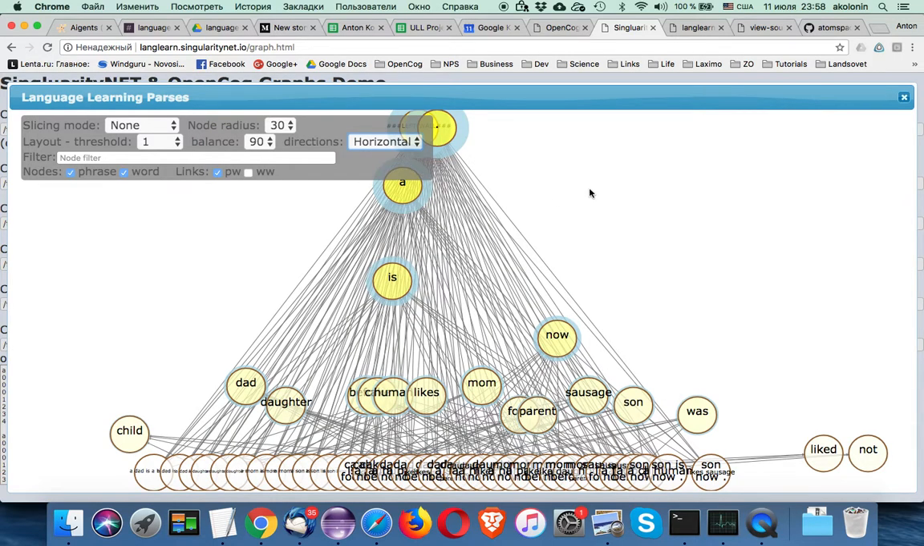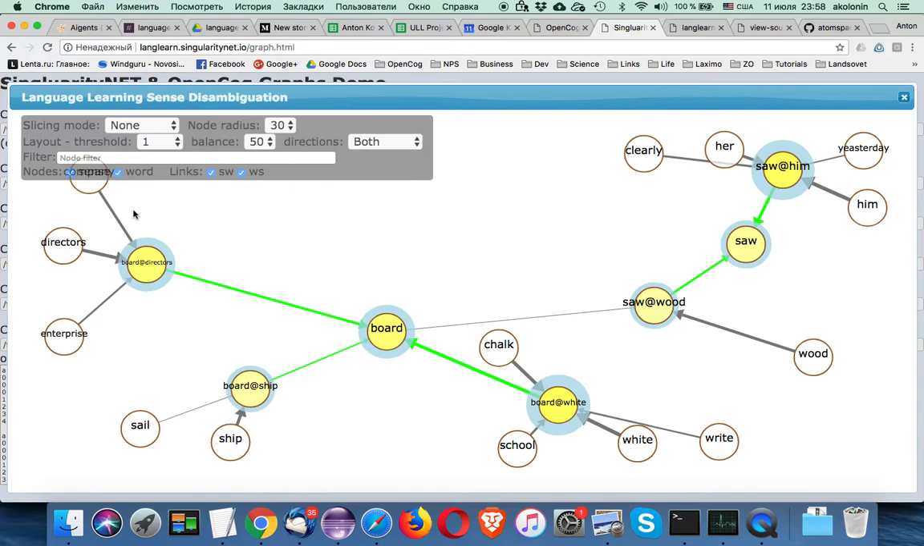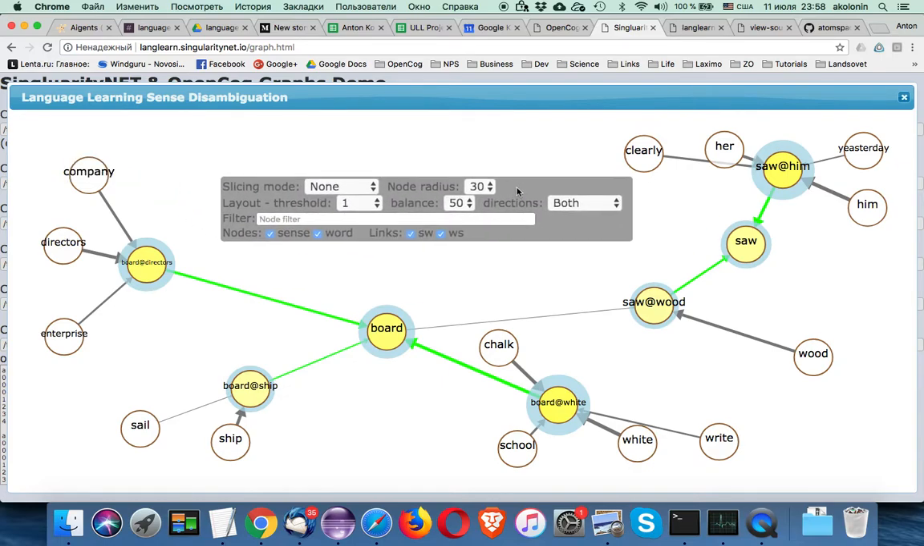Well, so that was about viewing the parses on the graphical representation. Another kind of information that we can render with this graphics framework is word sense disambiguation data. The word sense disambiguation process is intended to split different meanings of the same word in different contexts. Like, let's say we have the word board, which can be either board of directors, board of a ship, or whiteboard in school. And these words are appearing in context of different words.